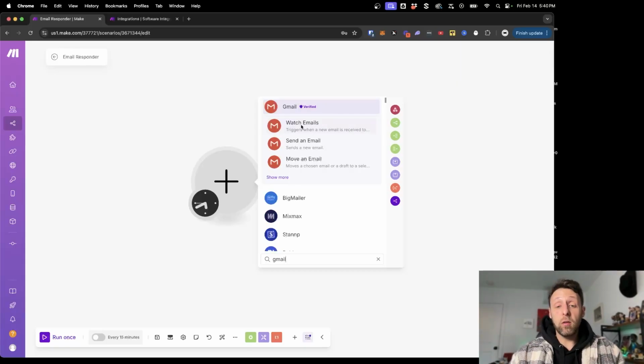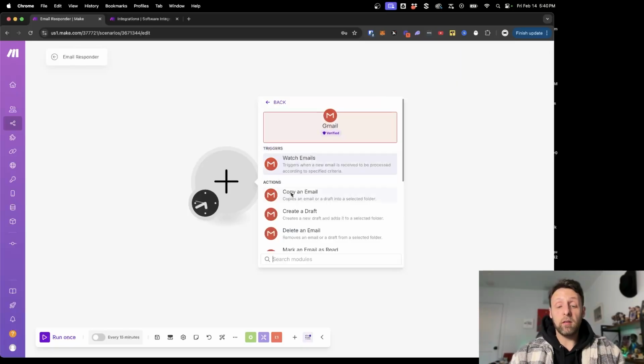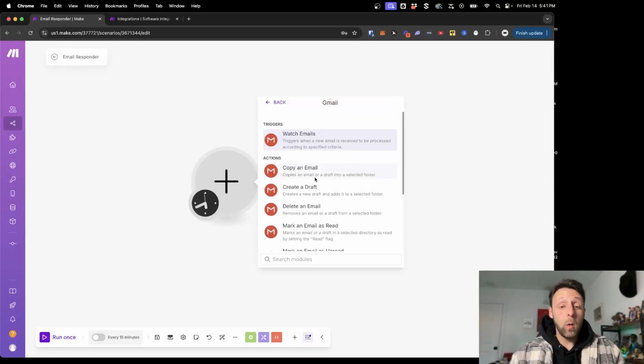And I'm going to choose to do this watch emails. We can go ahead and click show more just so you can see all the things we can do with Gmail. Watch emails. So basically this will watch when any new email is received. And then it's going to ping this module here and pass it to the rest of the flow. We can copy an email.